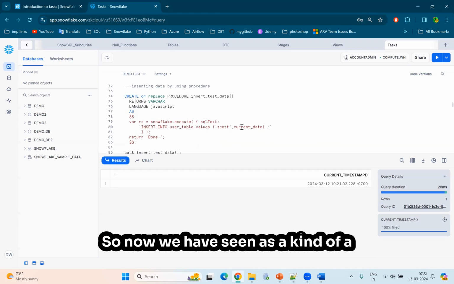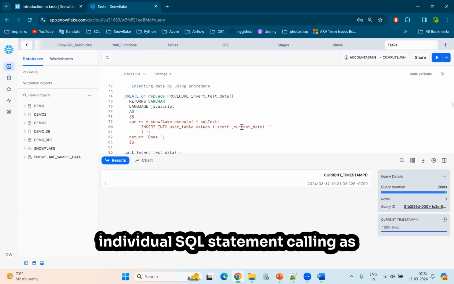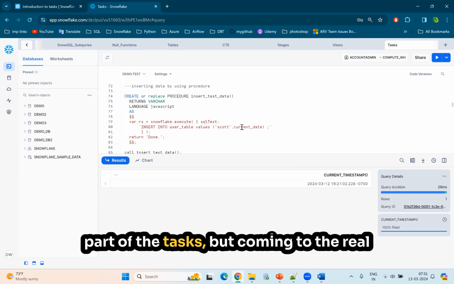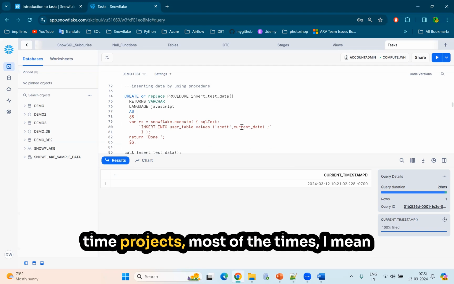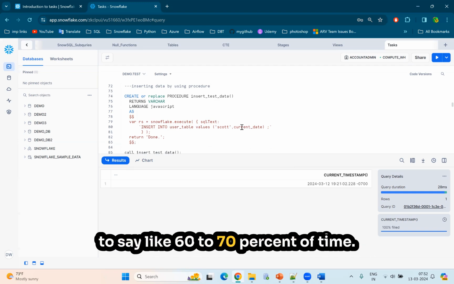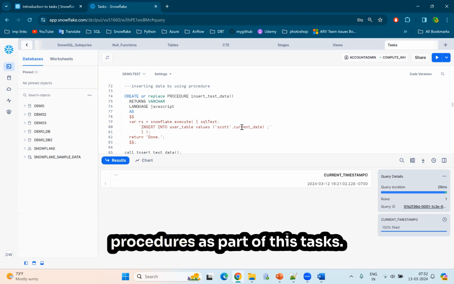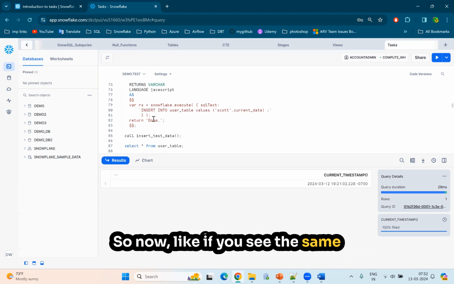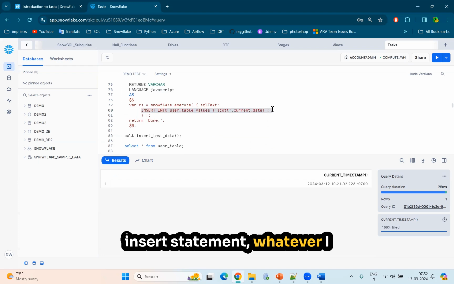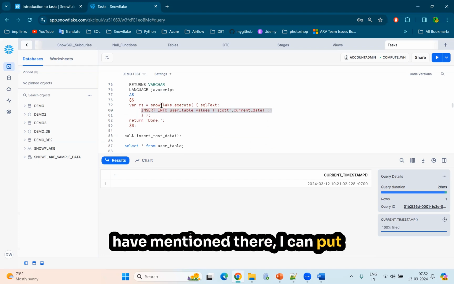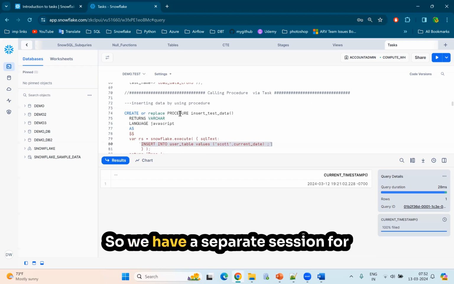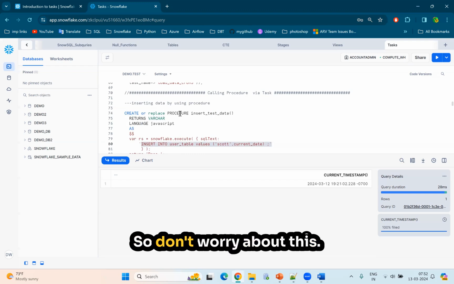So now we have seen an individual SQL statement being called as part of the tasks. But coming to real-time projects, most of the time, I mean 60 to 70% of the time, we will prefer to execute procedures as part of these tasks. So the same insert statement, whatever I have mentioned there, I can put inside a procedure. We have a separate session for procedures and functions, so don't worry about this.